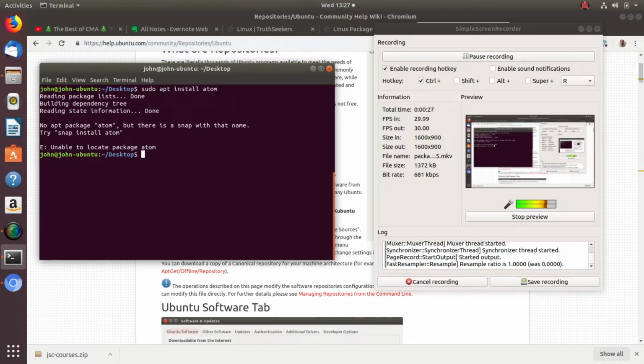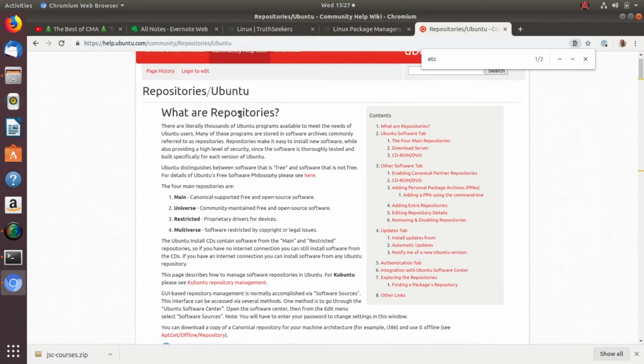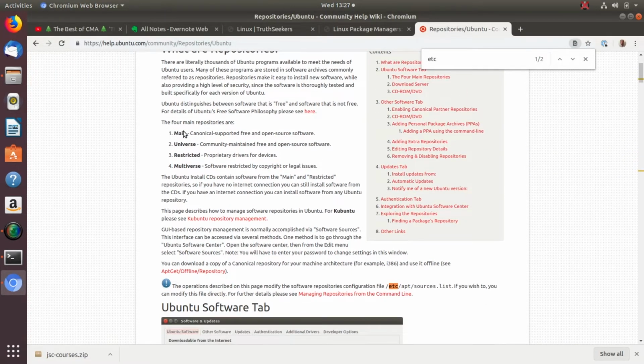There are several ways, but they'll want you to add a PPA. Basically what's happening is Ubuntu is not finding the Atom package. The package manager is looking through four different repositories: main, universe, restricted, and multiverse. It'll look through each of these looking for the package called Atom. These are hosted on the internet, and if it's not found, then it just says the package isn't found.